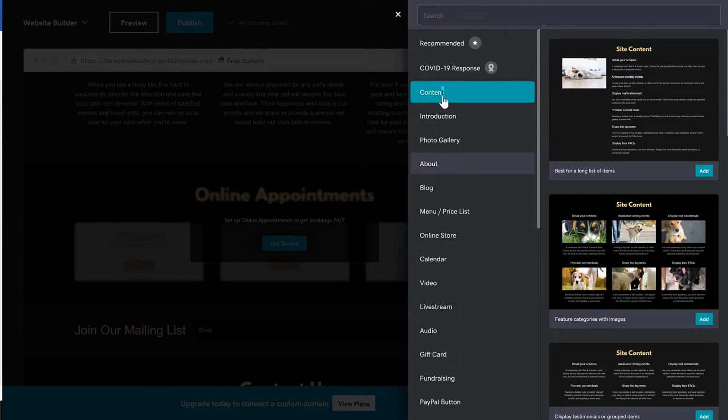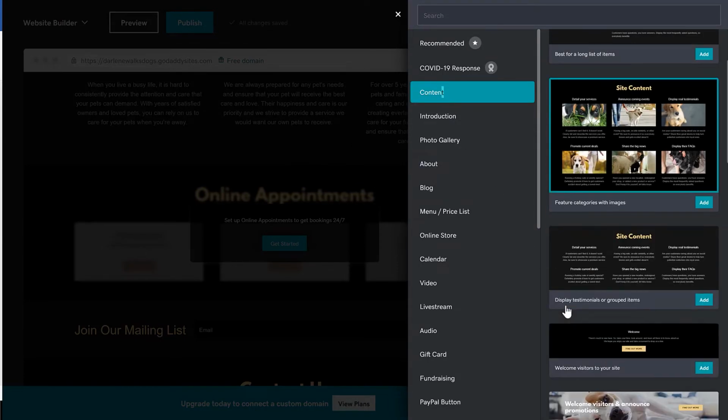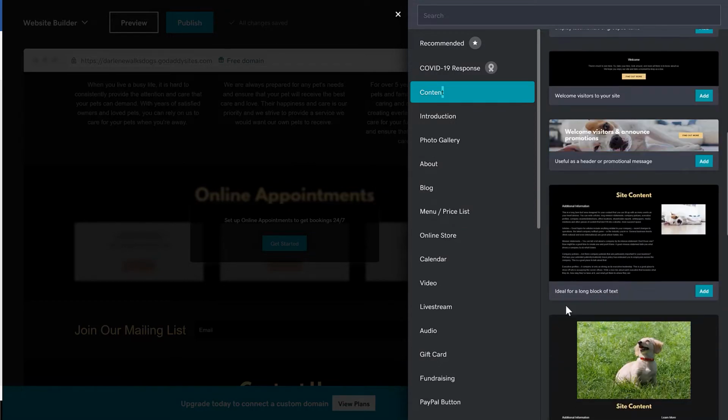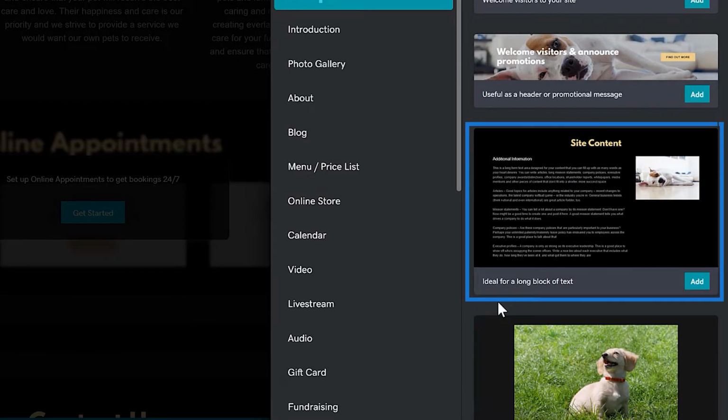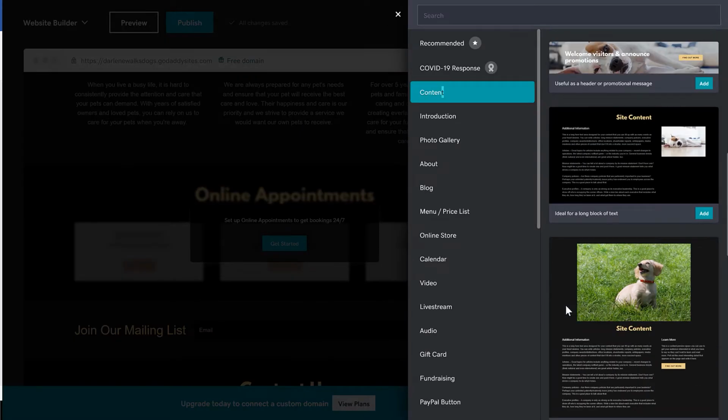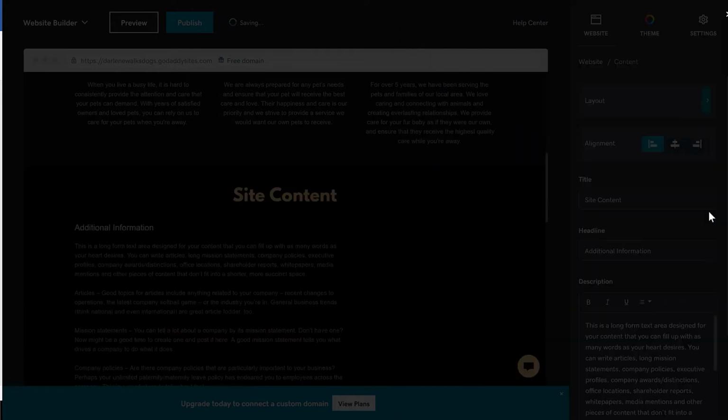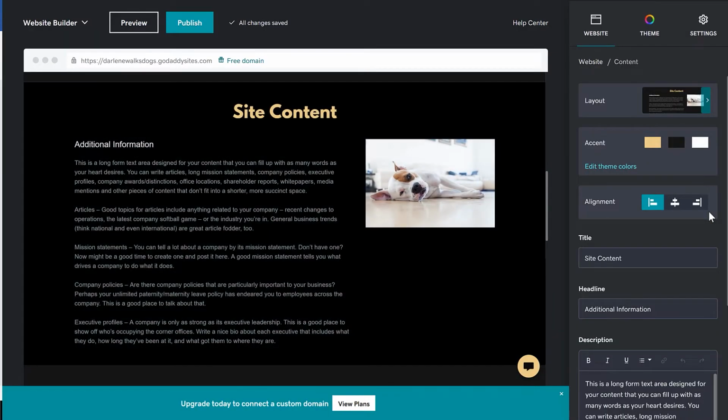You can see there are a lot of options, so choose the one that aligns with what you're trying to accomplish. Notice how there's a content layout to welcome visitors to your site, or a layout that's ideal for a long block of text. I want to expand on my About Us section, so I'm going to add the long block of text so I can share how I started out in the biz.